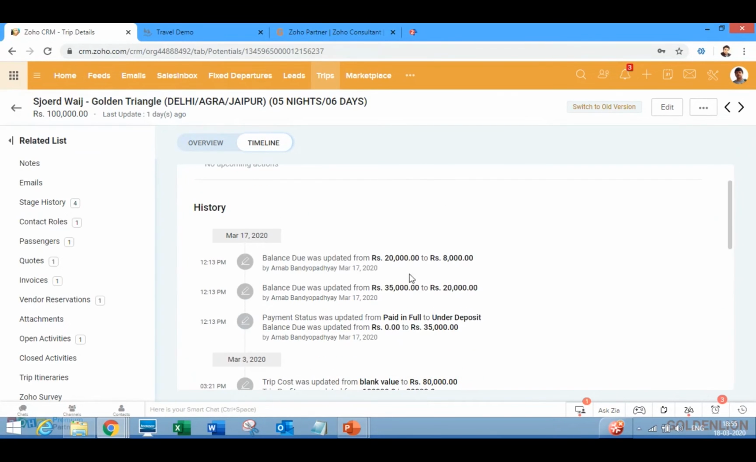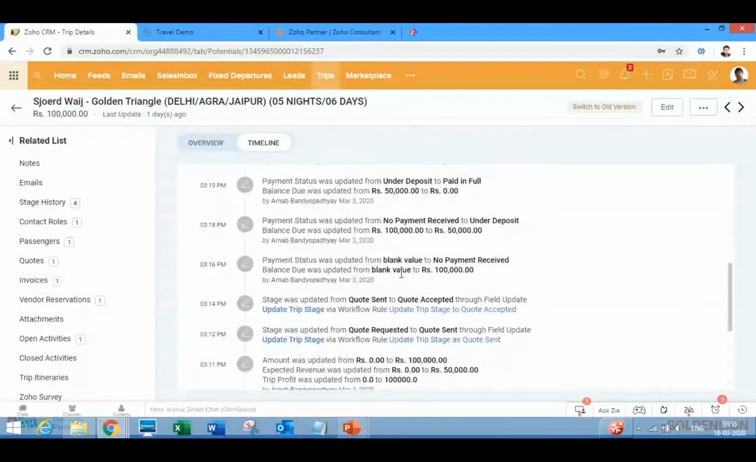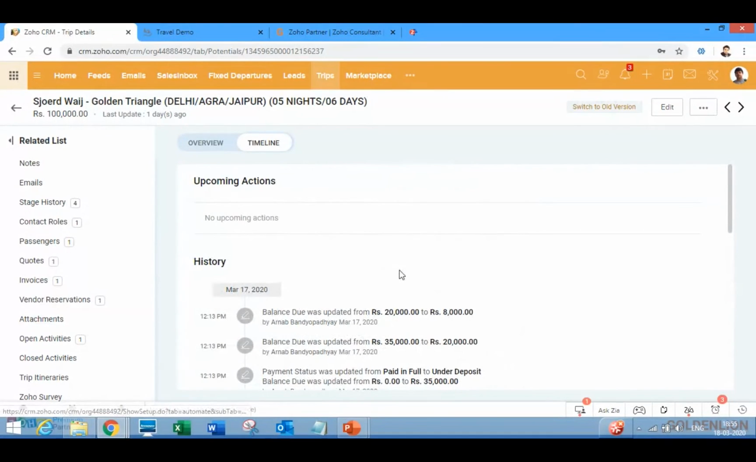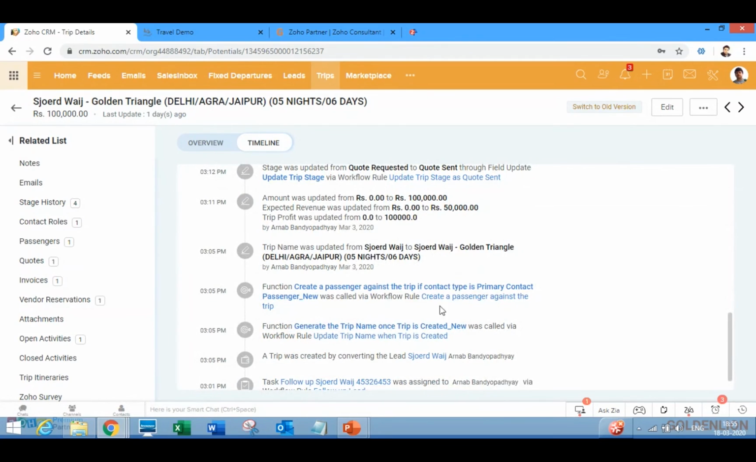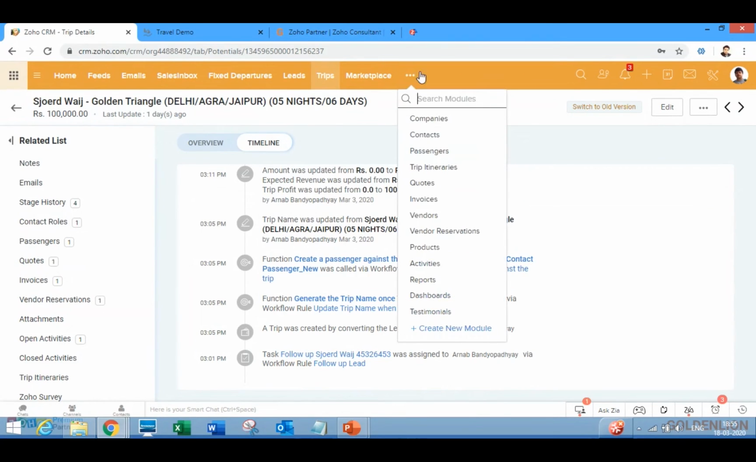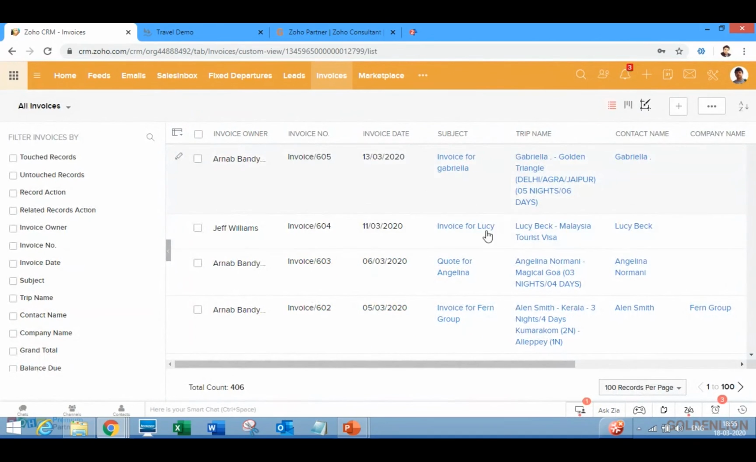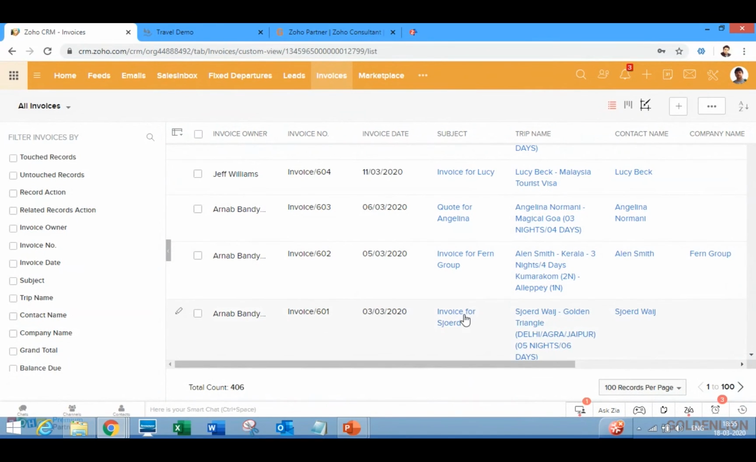So inside the timeline section, you'll be able to see the past conversations you have made, the past activities you have made, and what your next activity will be in the upcoming actions as well. So you can track all of the history regarding this particular booking. And also, through the system itself, as I mentioned before, you can track the payments, and you can automate the email alerts as well.